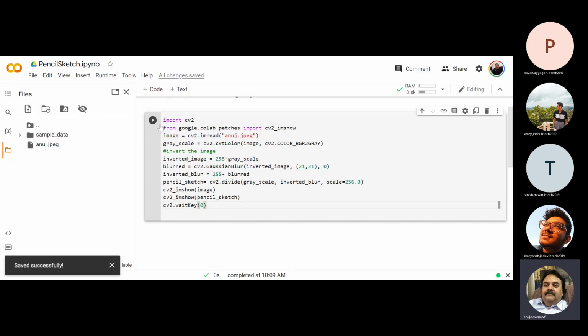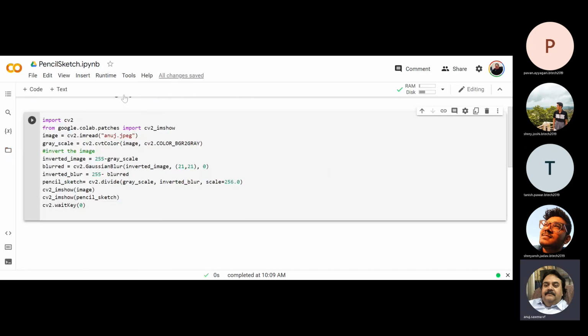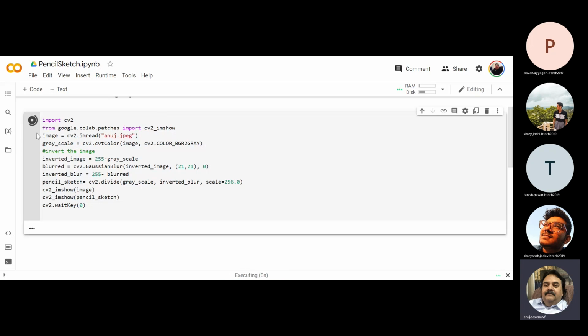So all done, I think. Let me run it. I'll just close it so that we have a bigger view. So we have inverted the image, blurred the image, then again inverted the blurred image, then we are dividing the grayscale image with the inverted blur image, and that should be enough. And then we are just playing with the scale of 256.